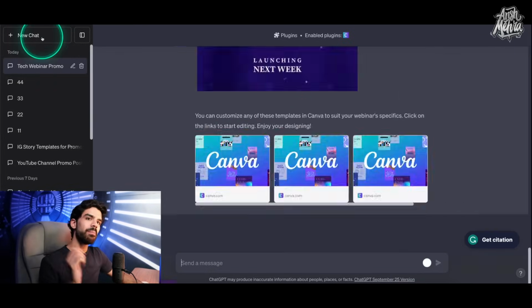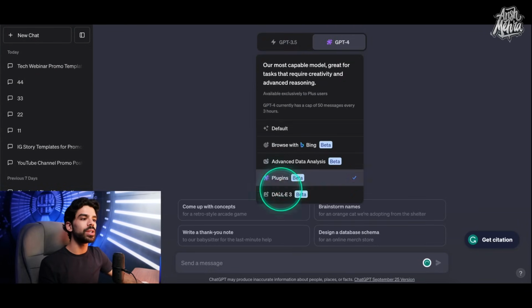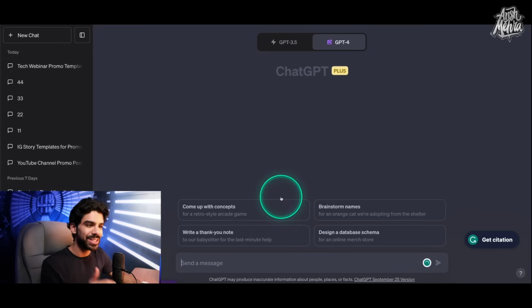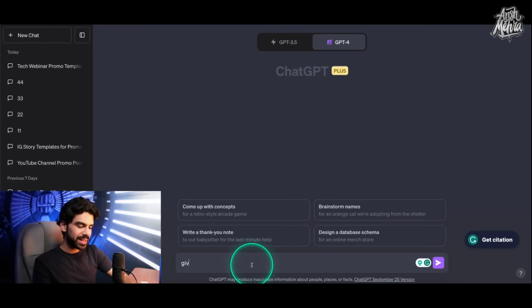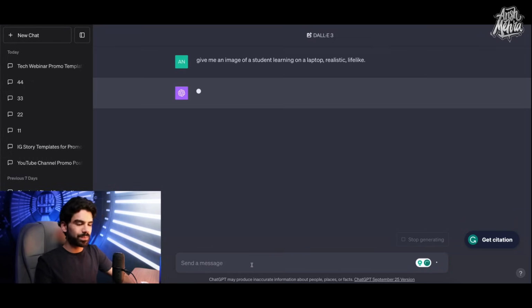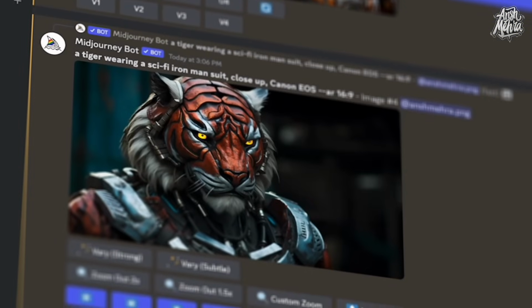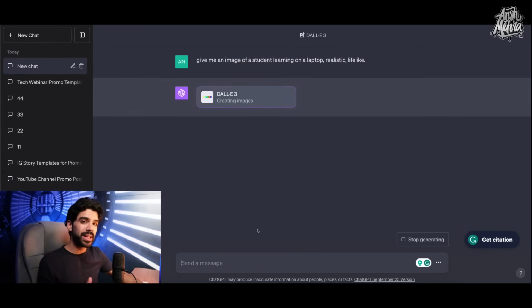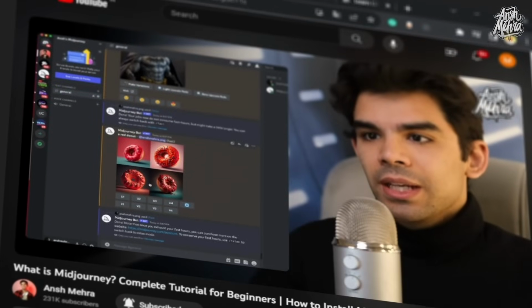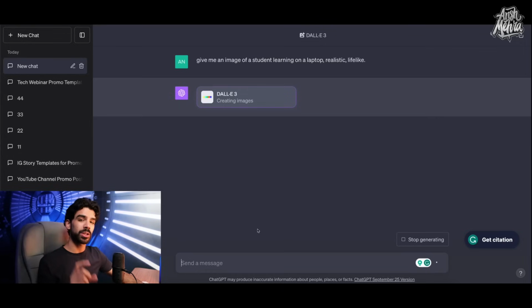So firstly, when I come back to ChatGPT, they have also introduced DALL-E 3 right inside ChatGPT. So I can literally say, give me an image of a student learning on a laptop, realistic, lifelike. So it works kind of like Midjourney, and Midjourney is a tool where you can put in a text and get an image, and we've created some really, really in-depth videos on Midjourney. If you want to learn how Midjourney works, what are the pro prompting techniques, we've created very in-depth videos.